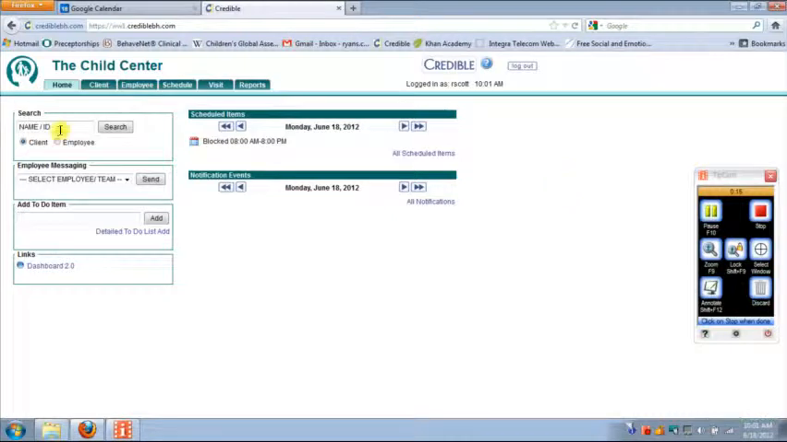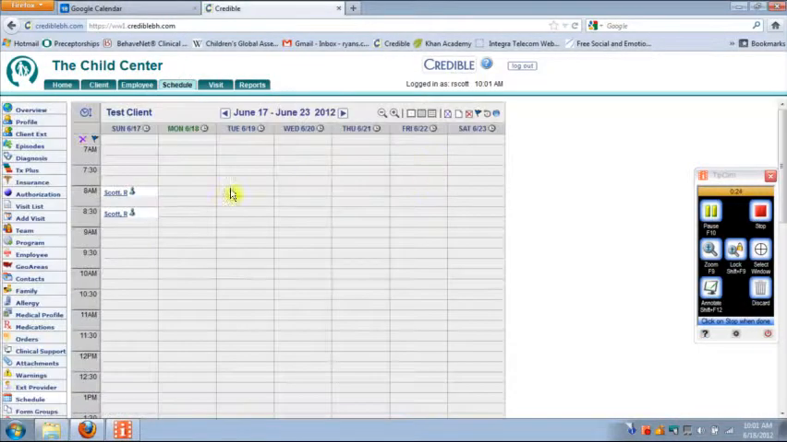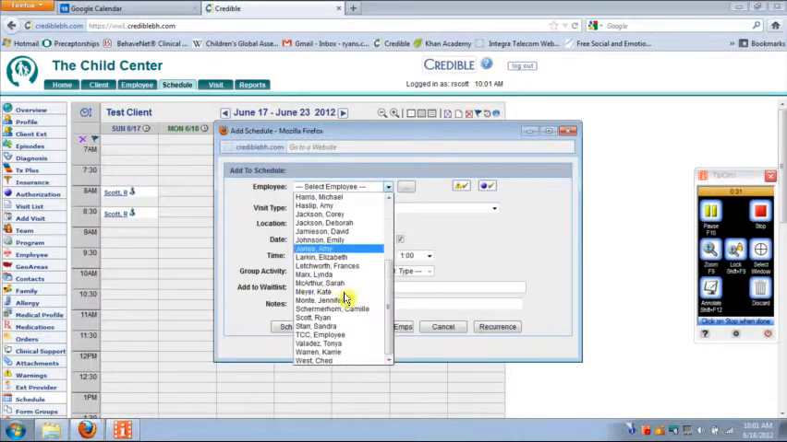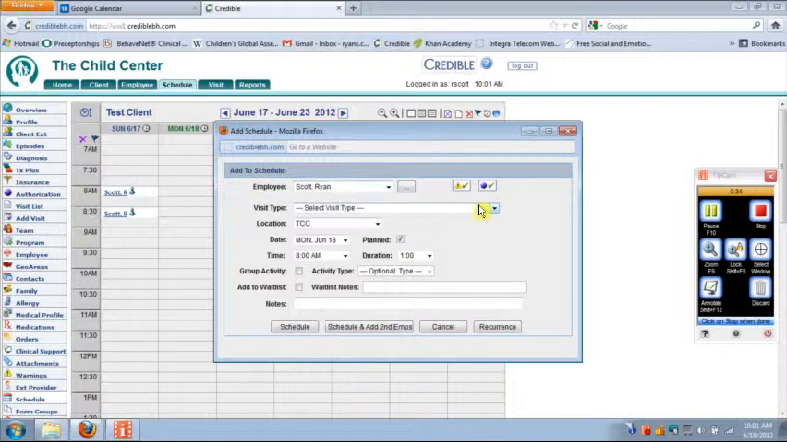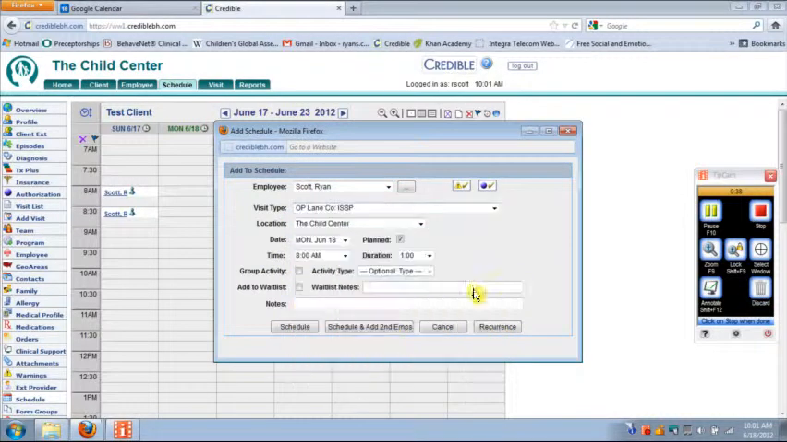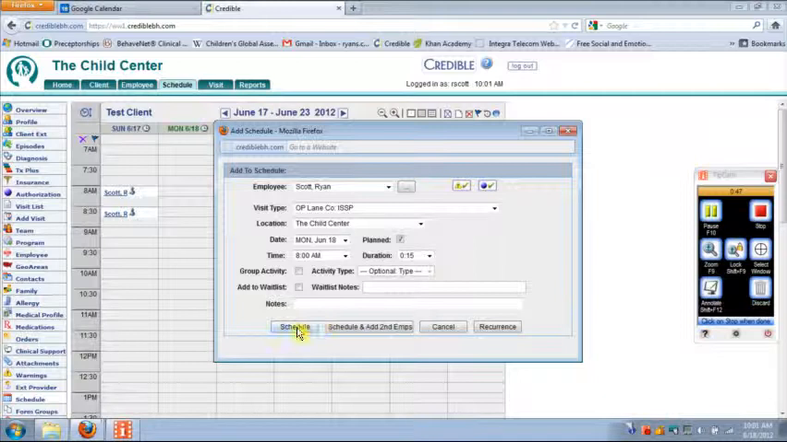One would be to find the client using the search function here, and the client whose name I'll be finding is conveniently named client, and clicking on schedule, and then somewhere on your schedule, find a time for them, select the employee, so I'll select myself, and then the visit type for outpatient would be outpatient Lane County, ISSP, location at the Child Center, the date, and you can change the duration to something small so it doesn't take up much time on your calendar, and then you can click schedule.